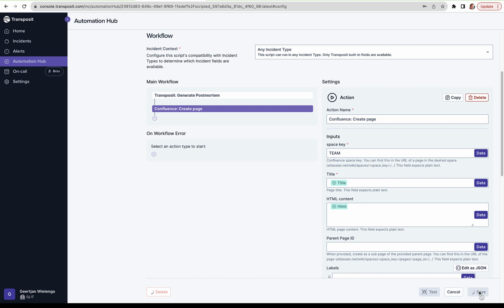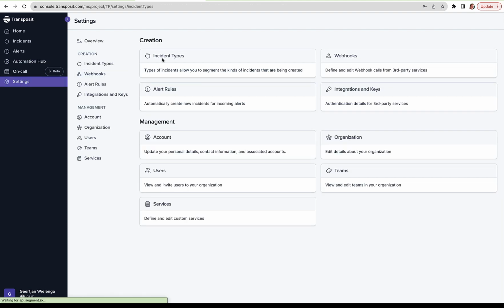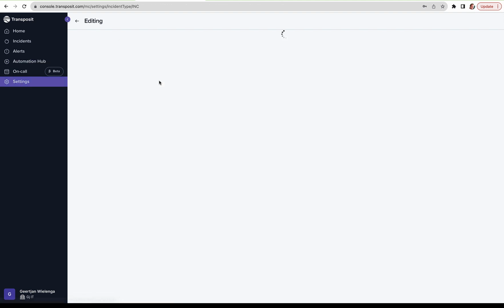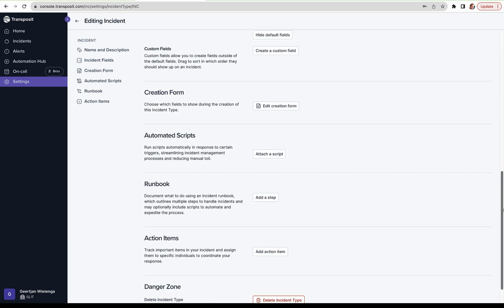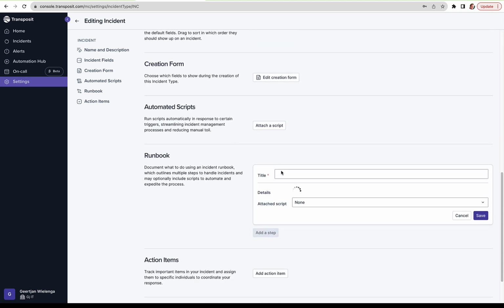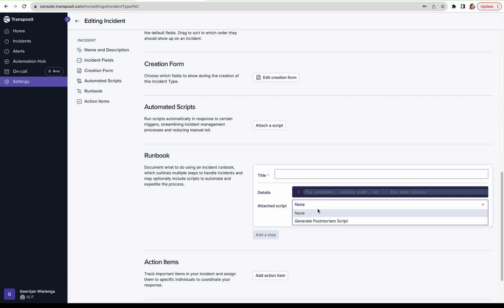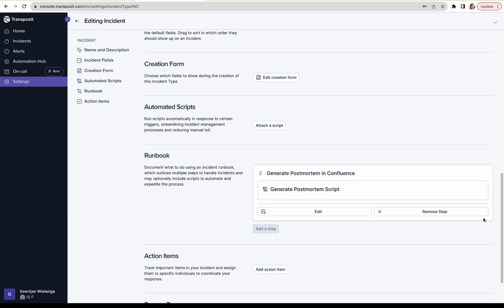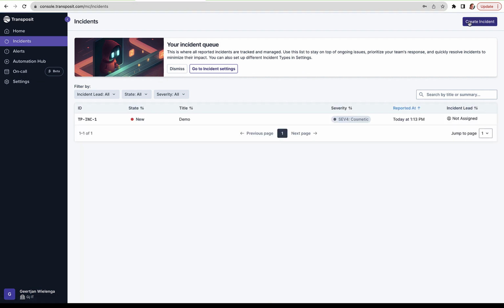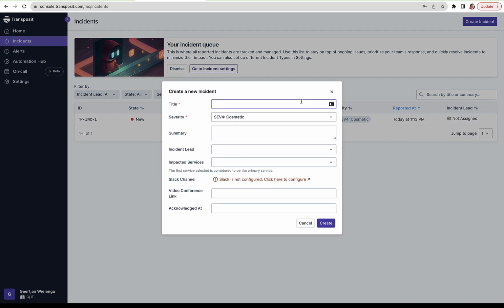This all being done, we go into any of our incident types, or we create a new incident type, and in the runbook section we add a step, and we give the step a name. This is what will be displayed in the runbook as the text in the button that the incident responder will click.